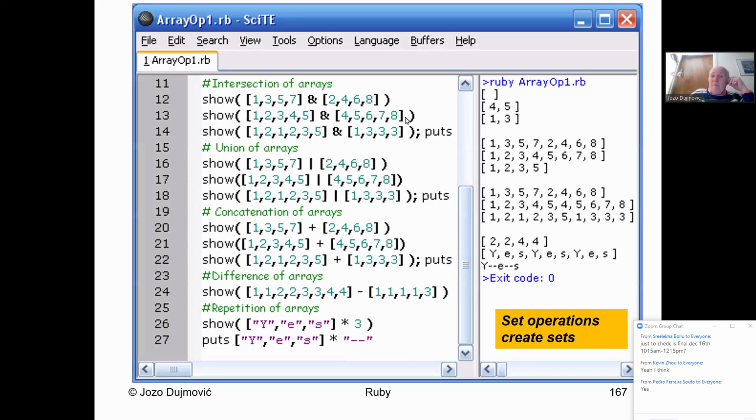If I have 1, 3, 5, 7, this is an array that plays the role of a set. And if I apply the conjunction operator between 1, 3, 5, 7 and 2, 4, 6, 8, these are two disjoint sets. So what I'm going to get as the result is an empty set. When I say show, I get an empty set that has nothing inside.